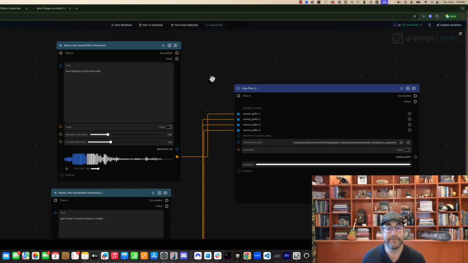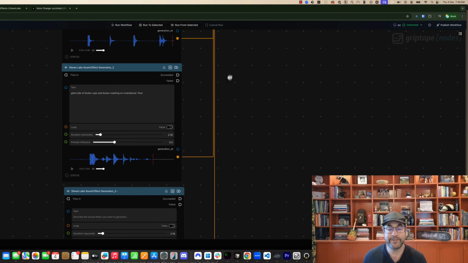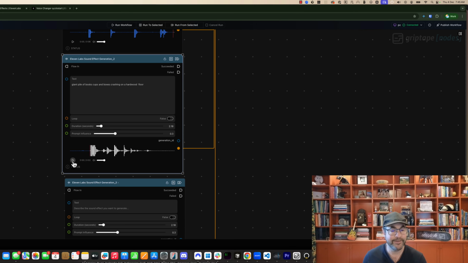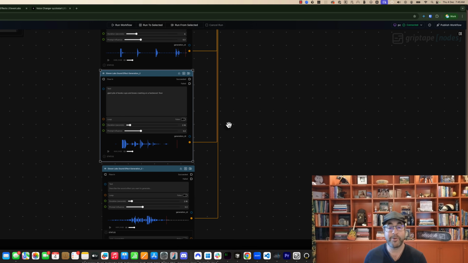I also used the 11 Labs sound effect generation node just to create different sound effects, including the lightning and various things falling on the floor and books landing and things like that, which I could then use and just place wherever I wanted in the edit.